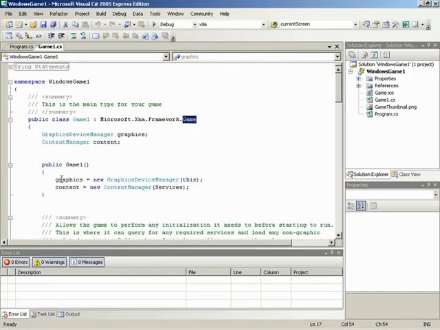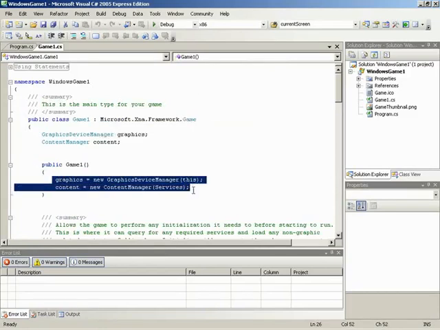We know all our constructor does is create a new graphics device manager and a new content manager. But does that make a window? Maybe. No, it doesn't. What about the content manager? Does the content manager create a window? No, I've already talked about the content manager. It will load content into the game for you. So that constructor doesn't do it.